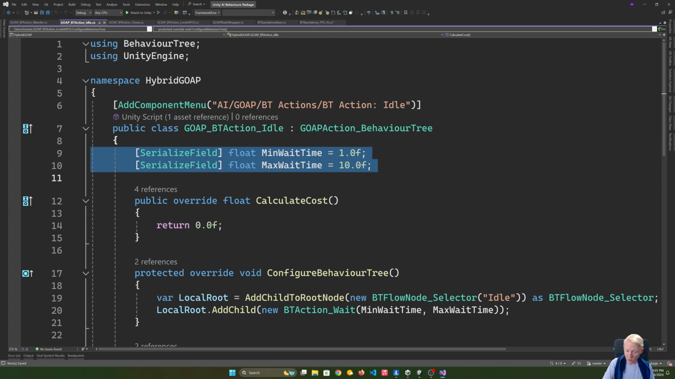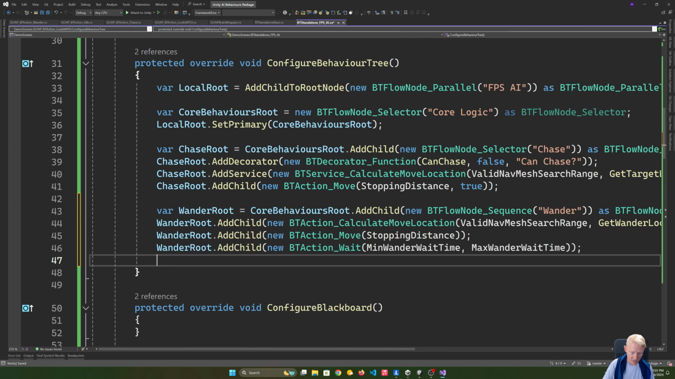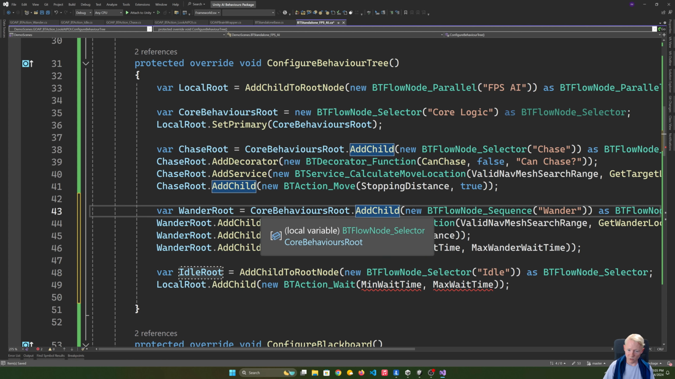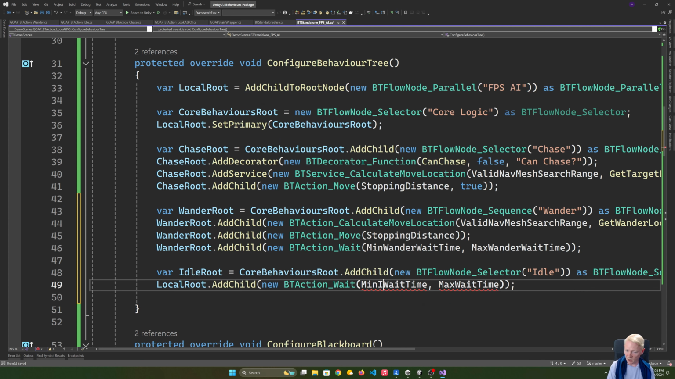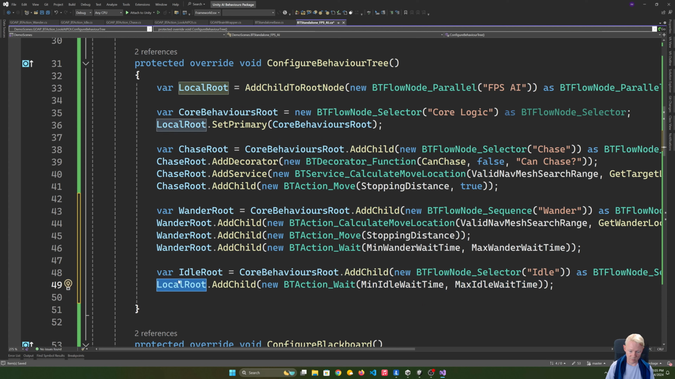We need to hook up our idle behavior. That, again, is pretty straightforward. It's going to be another one that comes directly off of our core behaviors. We do need to update so that we're using the correct min and max time values there. So, okay, off our primary node, we now have a selector where it will try to do chase first. Then if that fails, it will try to do wander. If that fails, it will idle for a short time. And then we'll continue to repeat that logic.